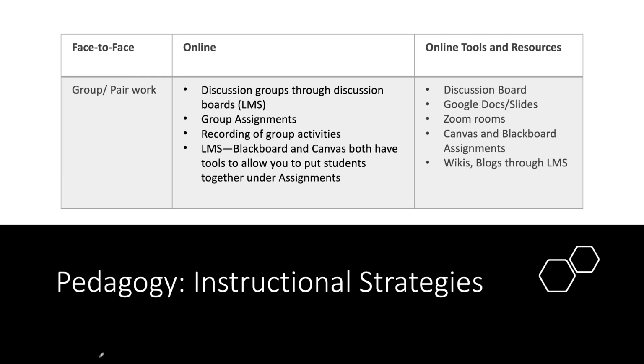So let's talk about group and pair work, because we may think that this is more challenging to do in an online environment, but really there are so many tools that we can use that can actually make group and pair work more productive and even more fun for students. So we can use discussion groups through discussion boards. So again, if you're using an LMS like Canvas or Blackboard, discussion boards are great for group and pair work.